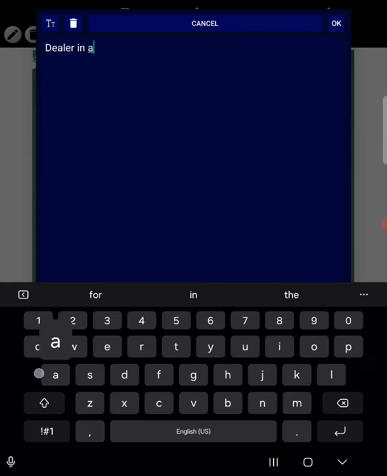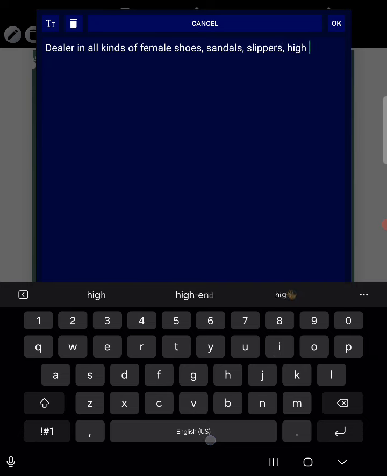Dealer in all kinds of female shoes. So we say sandals, slippers, high heels, handbags, and male underwear.